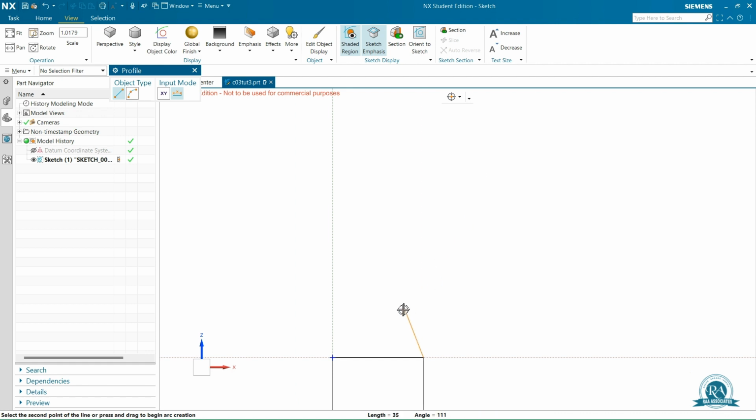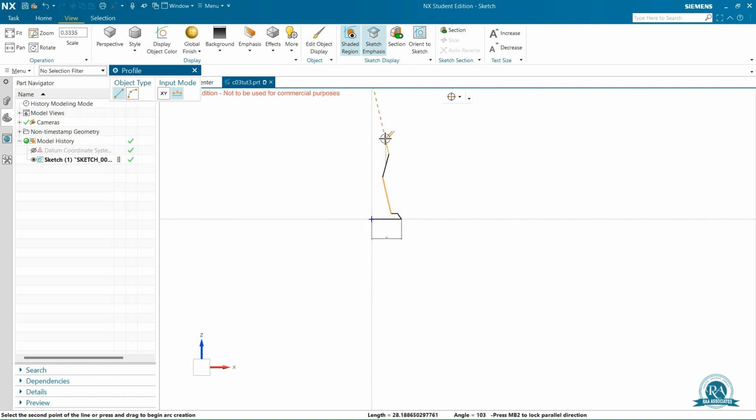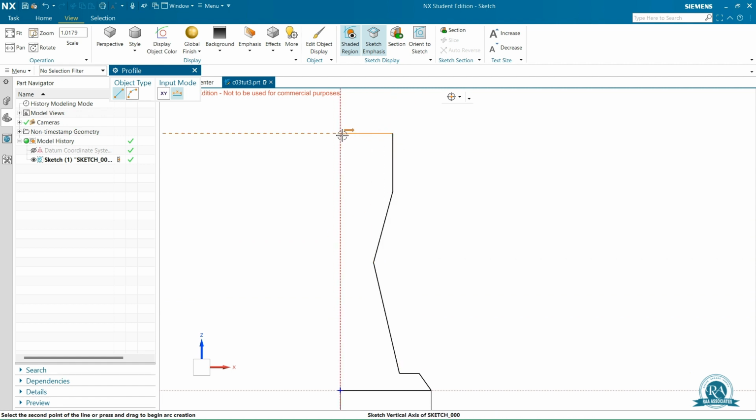This is line number 1, line number 2, line number 3, line number 4, line number 5, line number 6, line number 7, line number 8. This completes the outer profile.